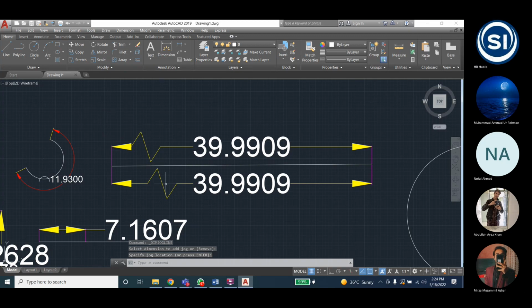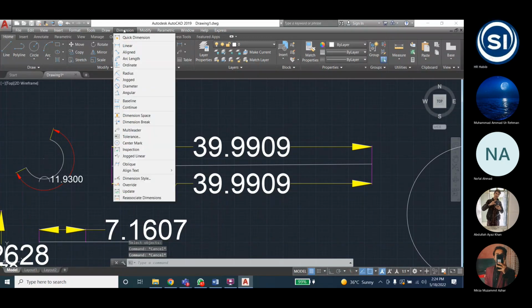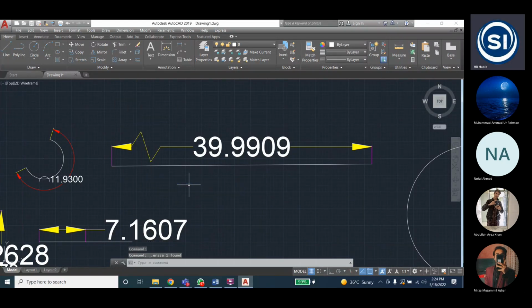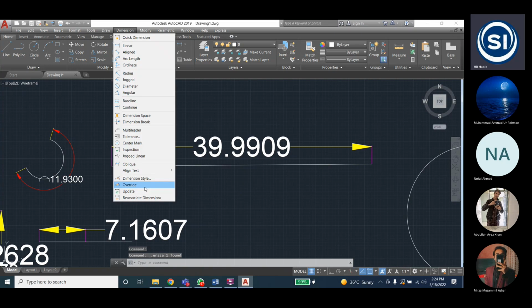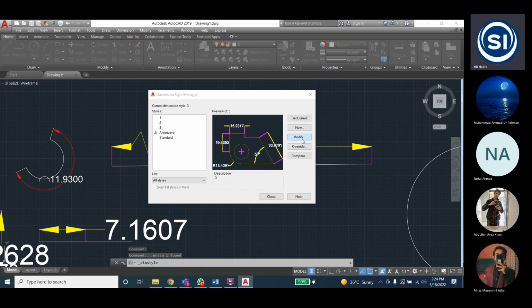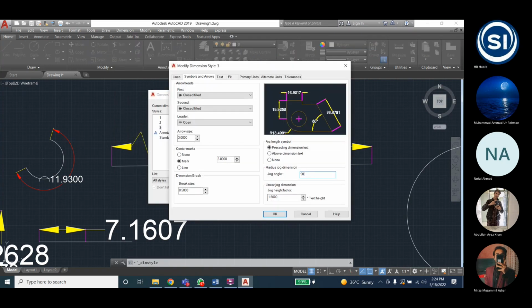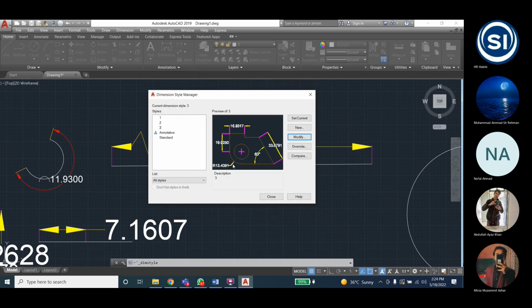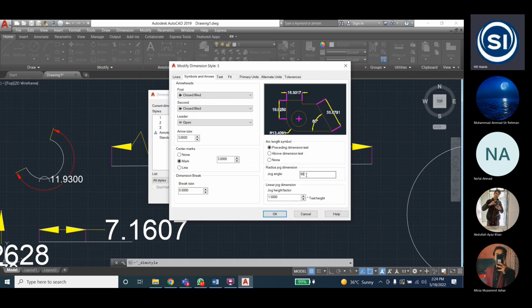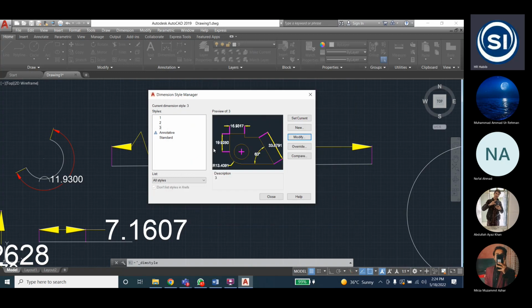You can feel the difference or not? Update, select, enter. Maybe the 60 degrees, we will change it to 90 degrees so that we can see the difference. Maybe modify, 90 degrees. Let's see. Or we can say 10 degrees, for example. Maybe in 10 degrees.